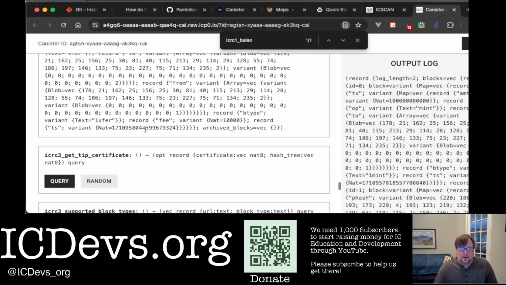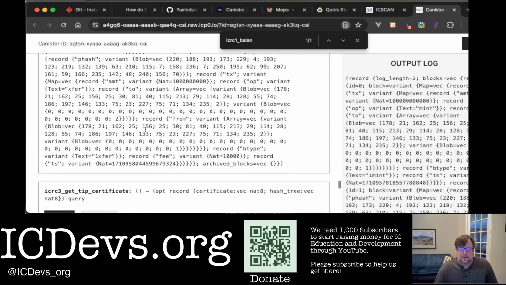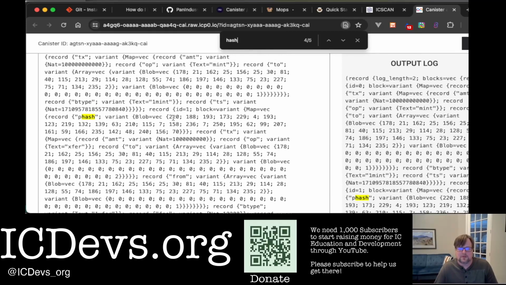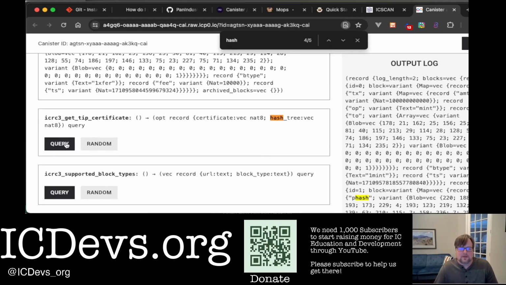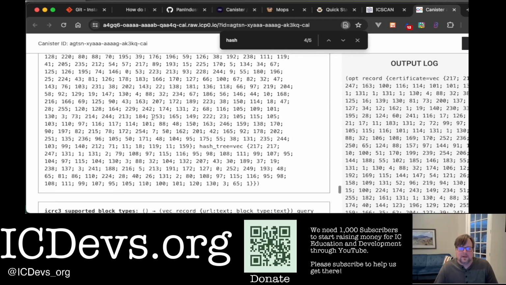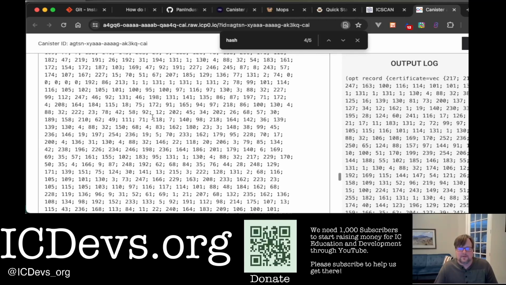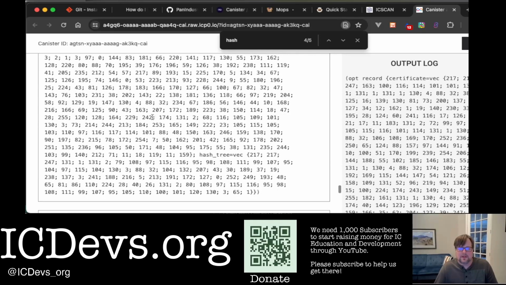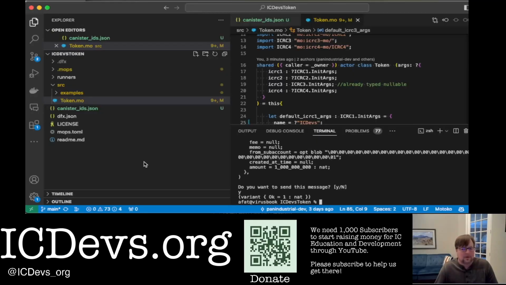And now we have 2 items that include the p hash. So we can check the tip, which should have our certificate, which is a signed certificate that the current blockchain is correct. Let's see if ICRC4 works.